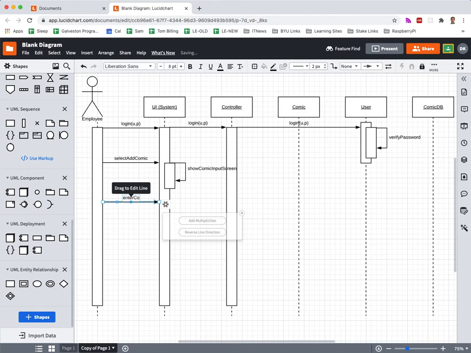So I'll call it enter comic, and we'll say that it has the title. And since I don't have enough space here, I'm just going to kind of abbreviate. But let's just say we have the title and the publisher, and then etc.